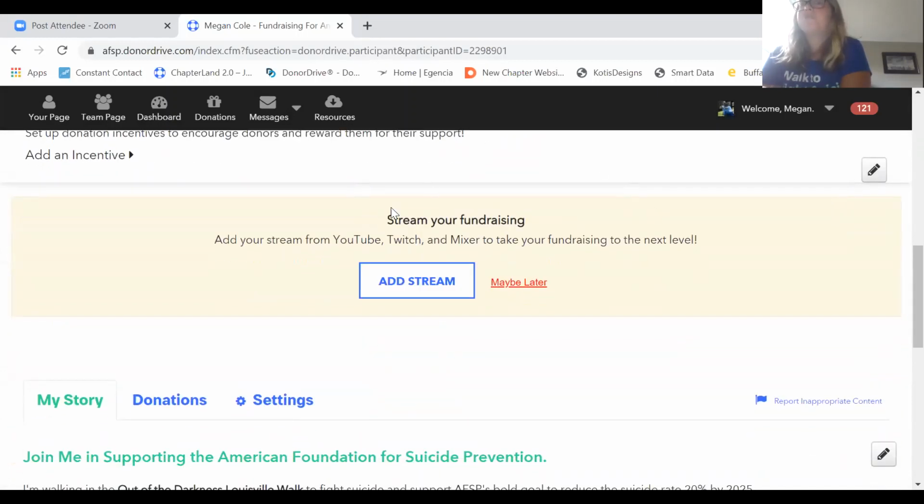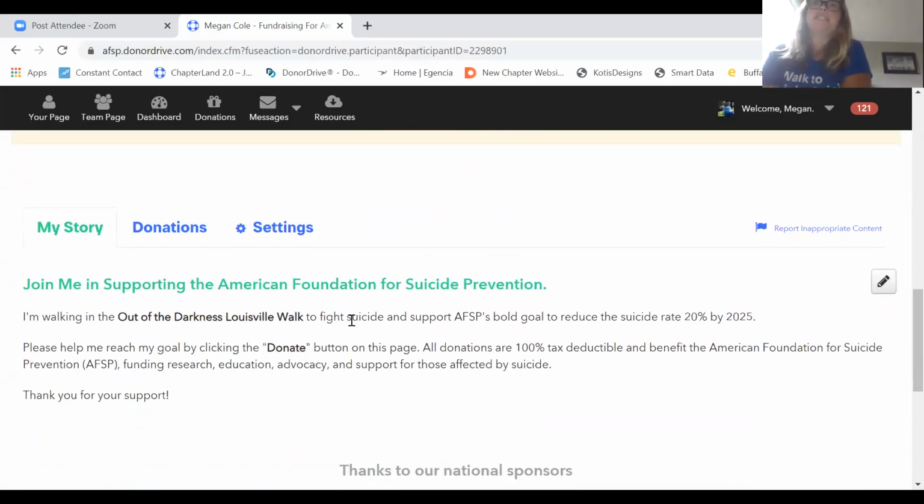Here's an add a stream function. This is becoming much bigger, especially in the age of COVID. So if you want to add a stream from YouTube or Twitch, you can add it directly to your donor drive page for people to see.